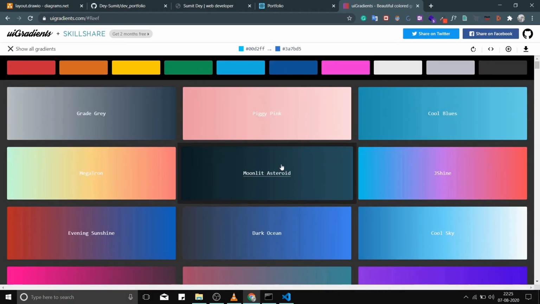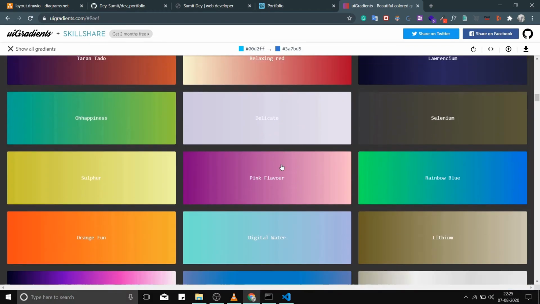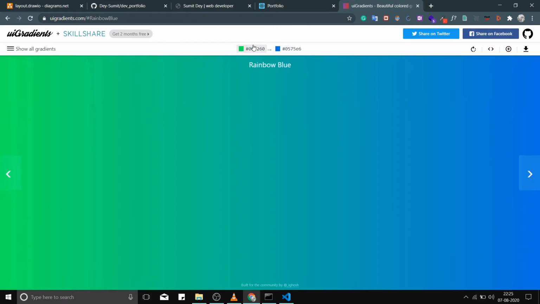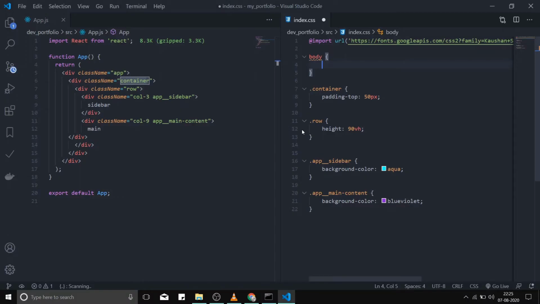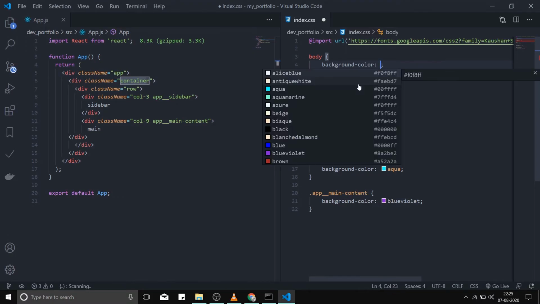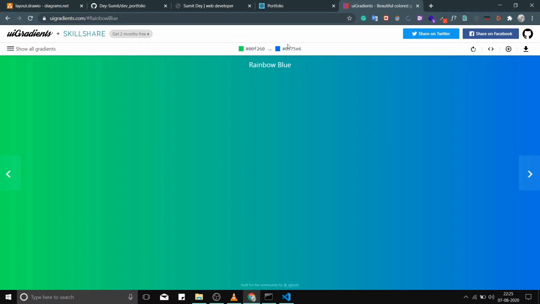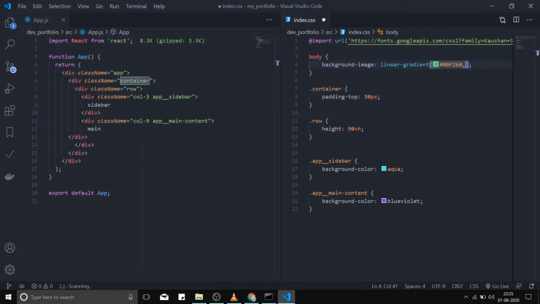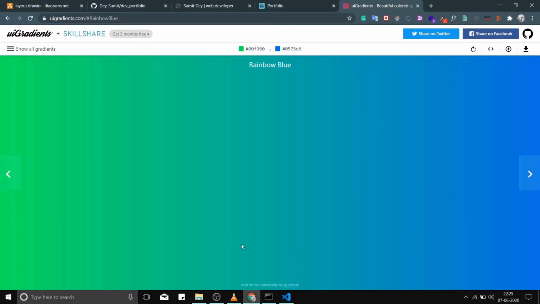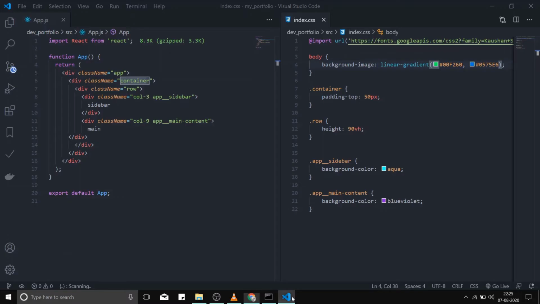And here you can find beautiful gradient combinations, and what we will be using is something like this, rainbow blue. Okay, so just copy it and go to background, sorry, not background color, it should be background image, linear gradient, and this one, in this color. Okay, and so we got the gradient color.